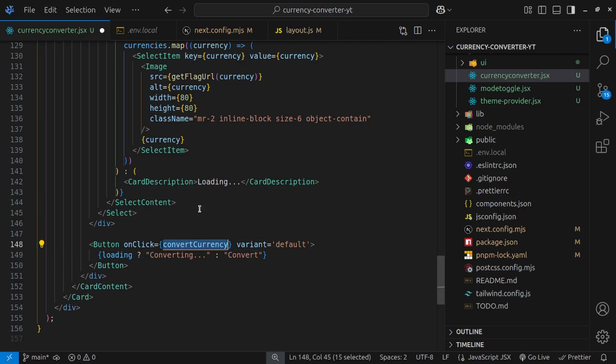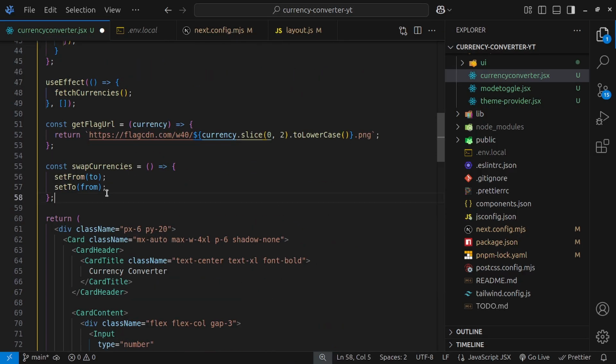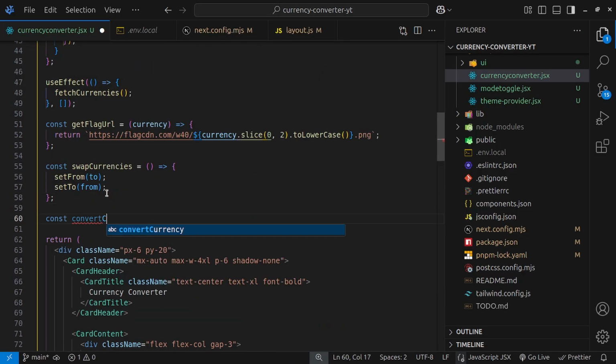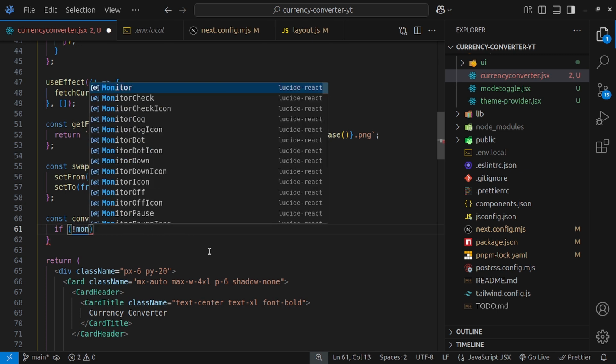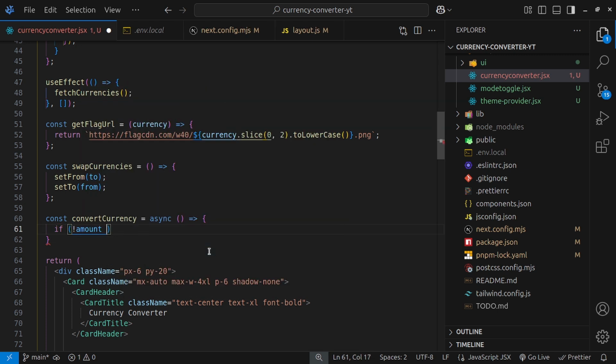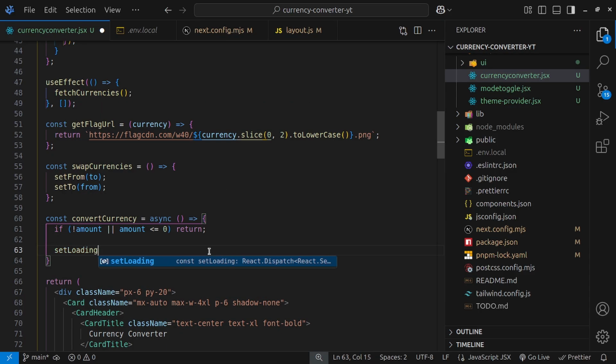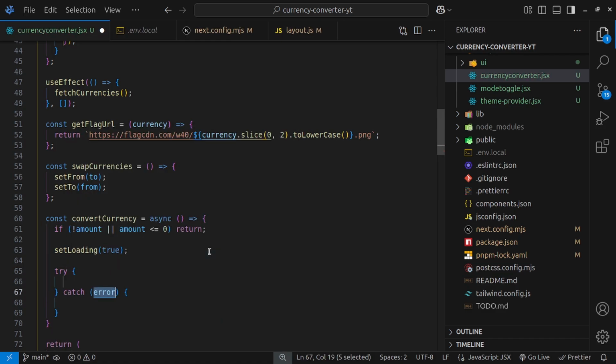Now let's go ahead and create this function next. So we're going to go right below this. We're going to say const convertCurrency is equal to an arrow function. Why do I keep saying inline? And the convertCurrency actually is going to be an asynchronous function. And then inside here, we're going to check if there is an amount. So if no amount or the amount is less than or equal to 0, then we simply want to break out of it and return. And then we're going to say setLoading to true. So we want our loading state to be active. And then we're going to add our try catch block as follows.